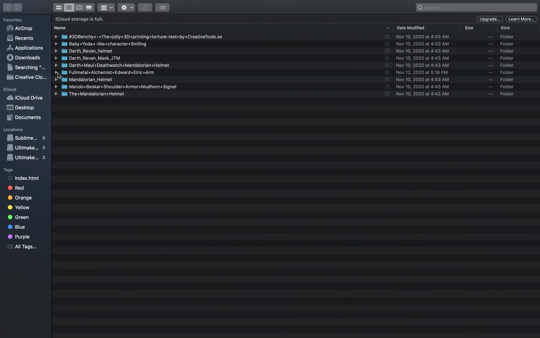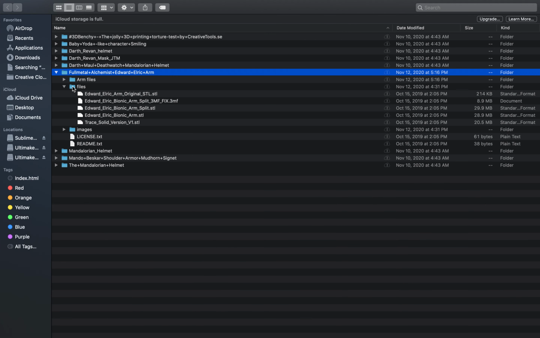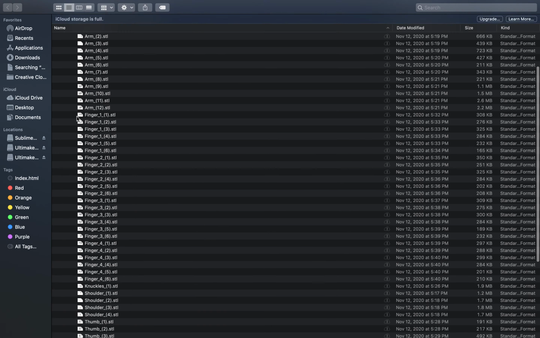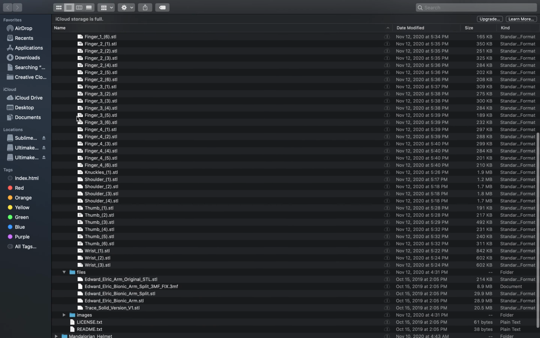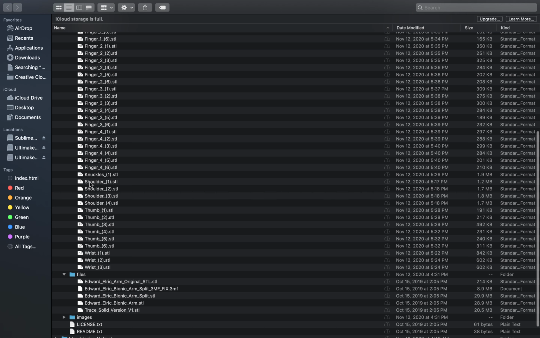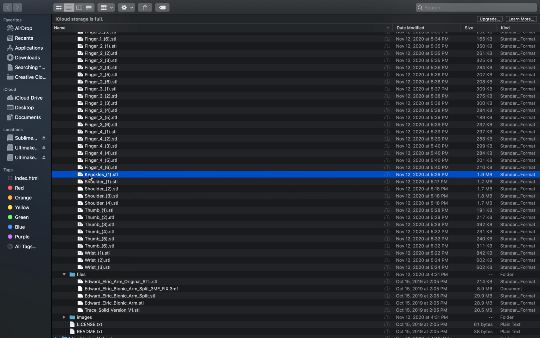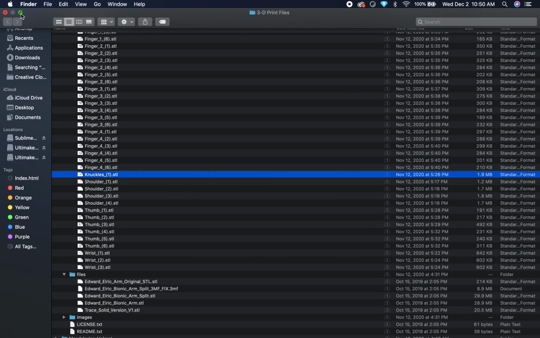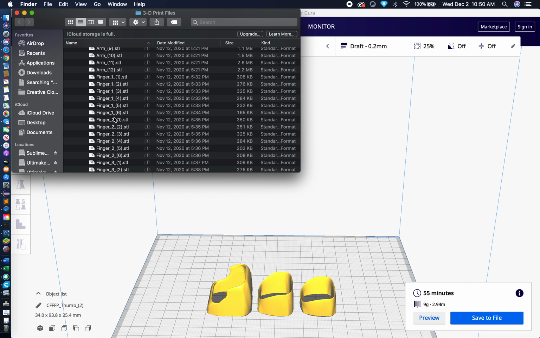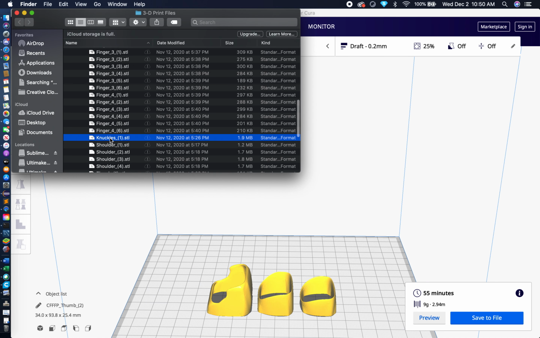So where are we at? Fullmetal Arm files, and is it Knuckles 1? It's Knuckles 1. Alright, let's drag Knuckles 1. Well, I'll just minimize that and drag Knuckles 1 in here.